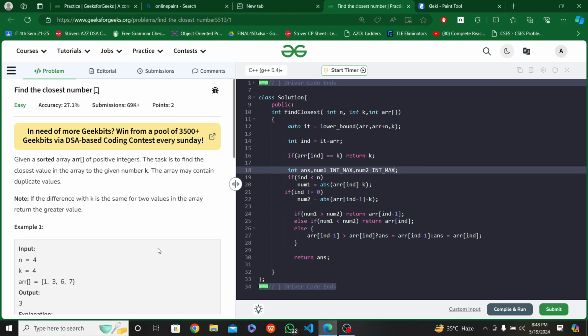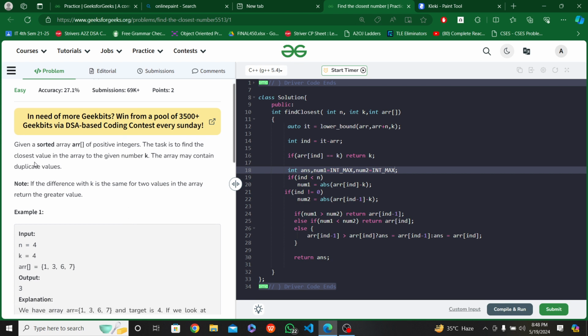Find the closest number. The question is: given a sorted array of positive integers, the task is to find the closest value in the array to the given number k. The array may contain duplicate values. If the difference with k is the same for two values in the array, return the greater value.